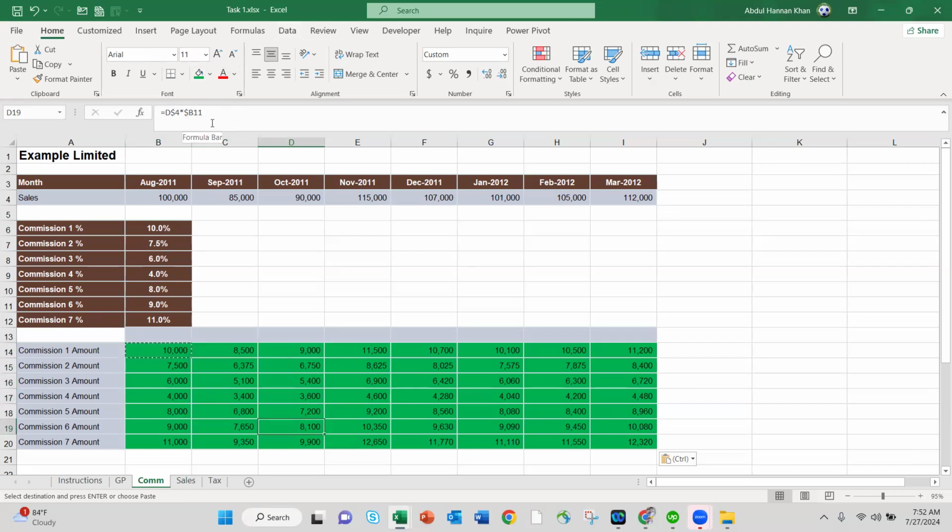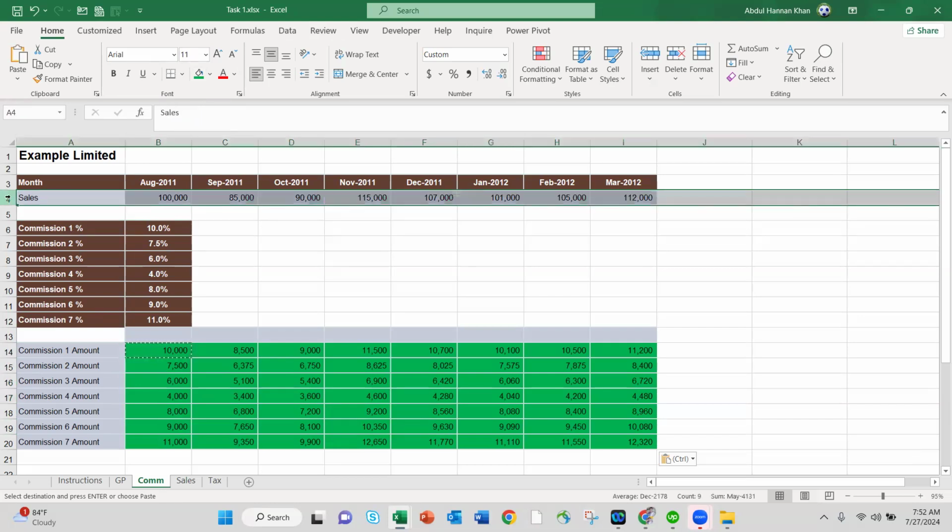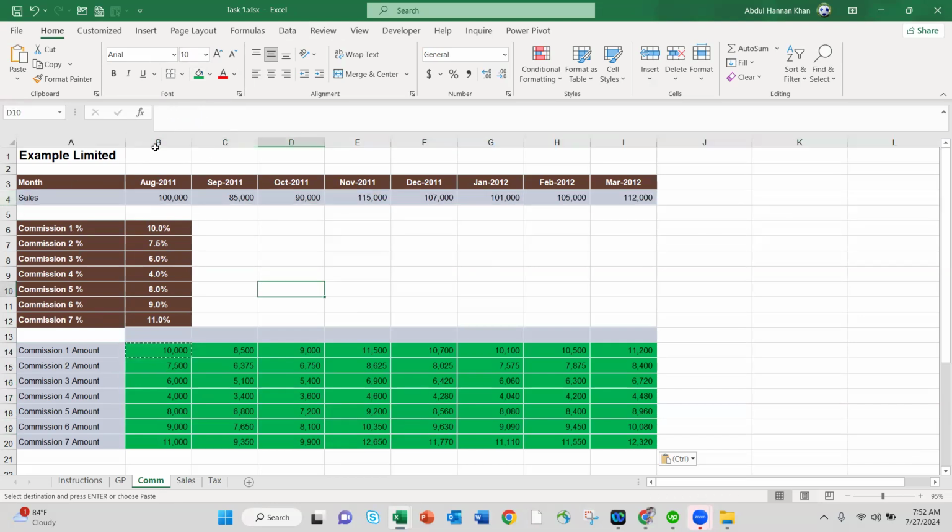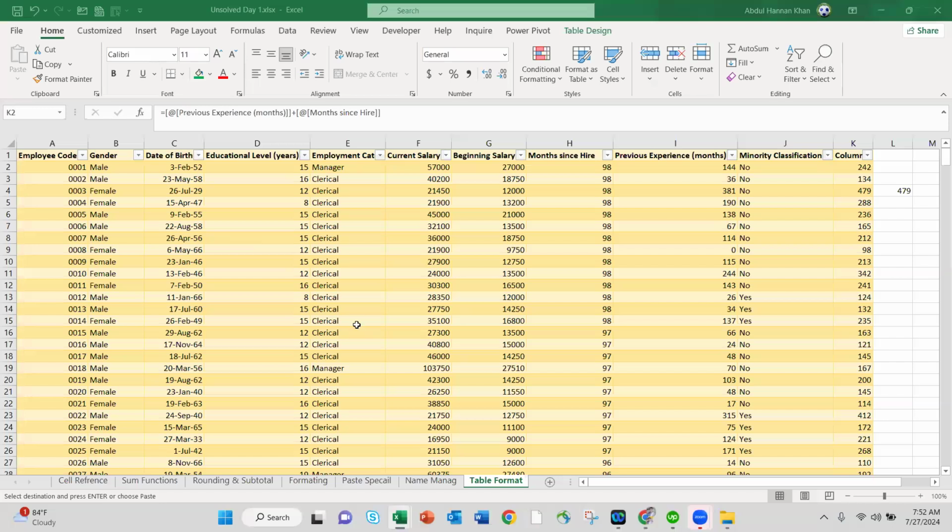Here B is not changing because B is locked. Here 4 is not changing because 4 is locked. And why have we locked the 4? Because our sales amounts are in the 4th row. And why have we locked the B? Because our commissions are in the B column. So we have done this.